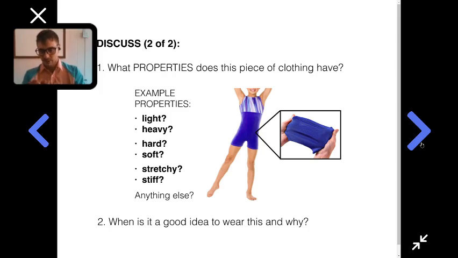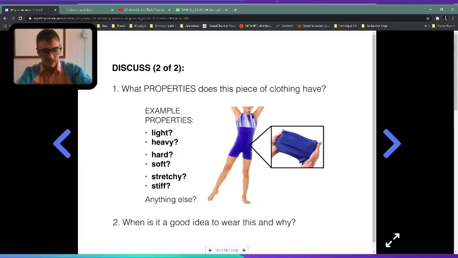Is it stretchy? Stretchy means you can stretch it, like it's flexible. Maybe you know we talk about stretching. People do stretching when they do exercise, like that. So this piece is stretchy, like we can see here. Do you see my cursor? Can you see? Okay. When is it a good idea to wear this and why? So don't wear it for a battle, but if you go to the swimming pool, you should wear that.